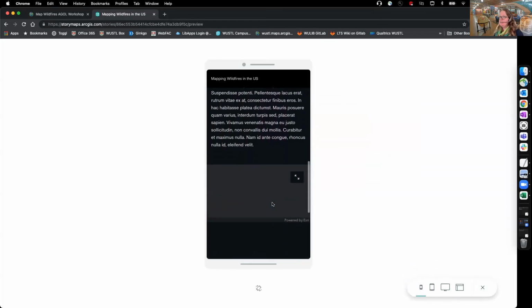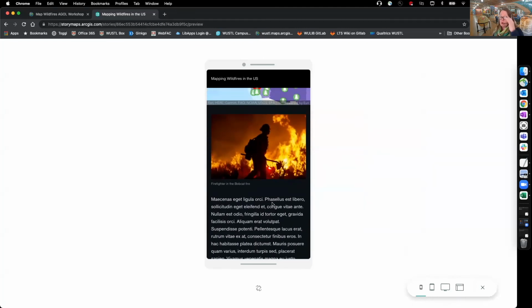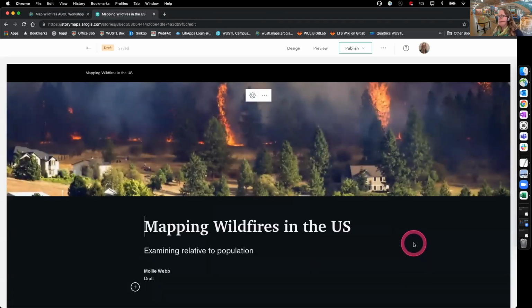So that's kind of a handy tool, because we know that folks aren't necessarily going to be just using desktop for these items. They probably will be using their phones and tablets. So we want to make sure that everything is going to look nice on any device that the user would be looking for.